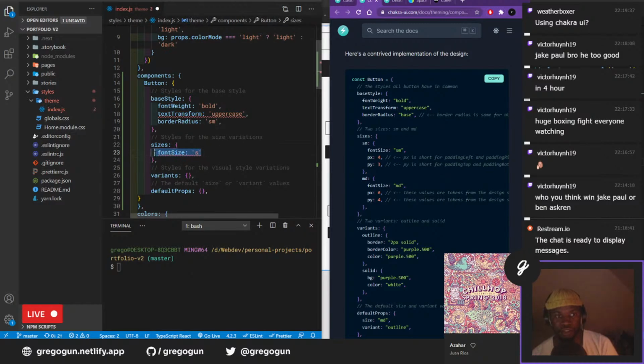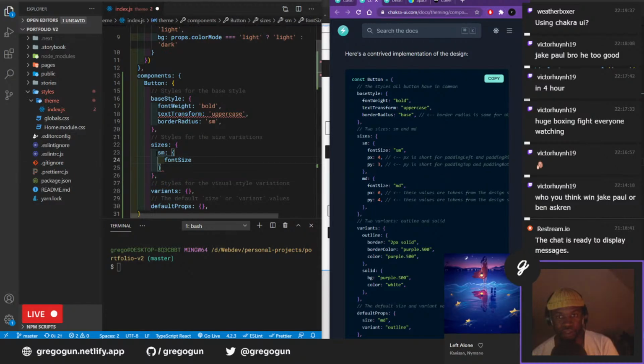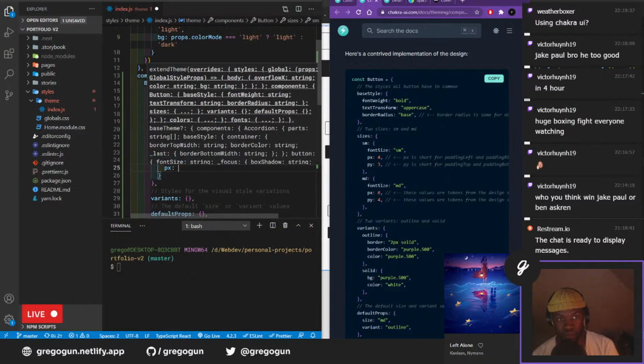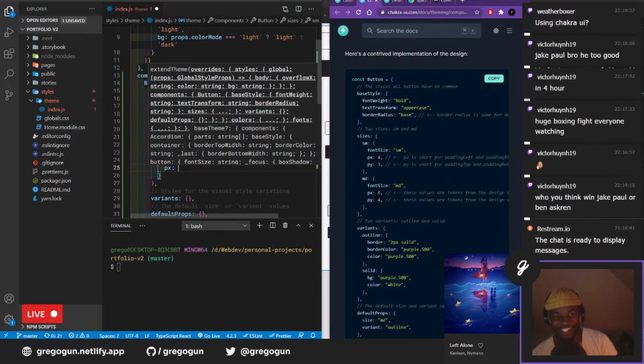No, that makes a bit more sense. Yeah, of course. We need to define this SM font size. And now we need to look at the space.